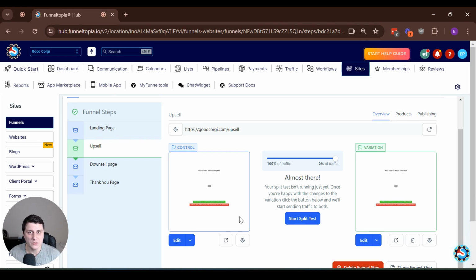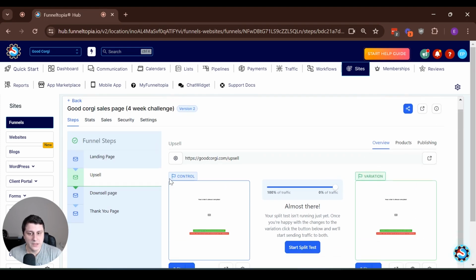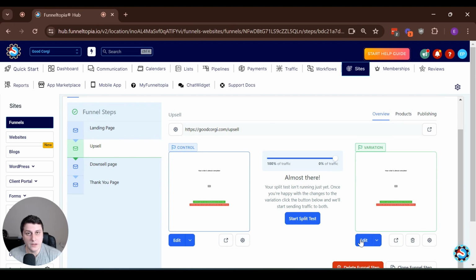It's not a split test anymore. You're just kind of guessing, basically, right? You want to isolate these specific things that you're testing against each other. So over here, we have duplicated it. It's two identical pages. So let's go in and edit.